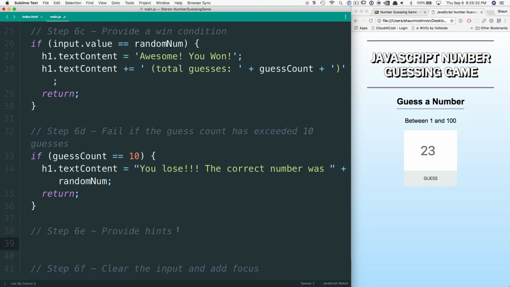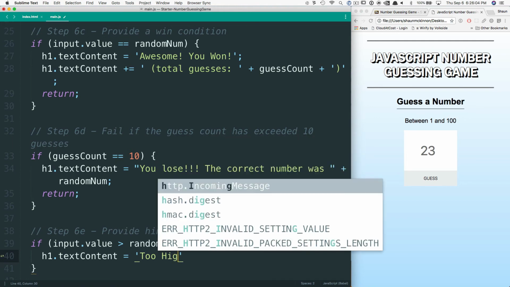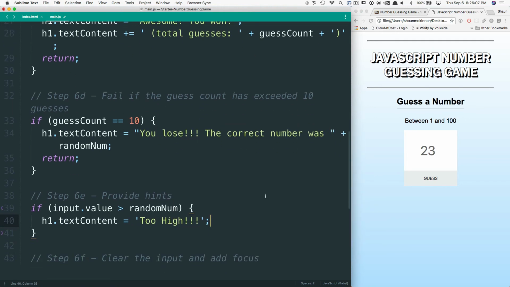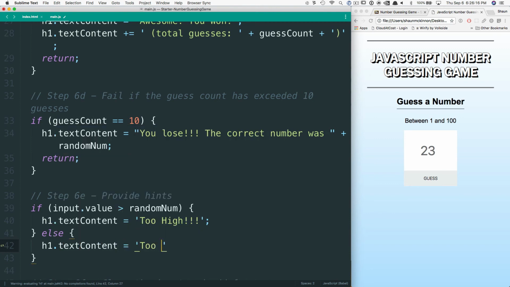All right, why don't we provide some hints? Because I mean, it's 1 to 100, right? That's a big range, right? So let's provide some hints. It basically says, hey, you're too high or you're too low, right? So the hint, let's do if input.value is greater than random num, then we'll do h1 text content is equal to too high. Otherwise, or else, h1.textContent is equal to too low.